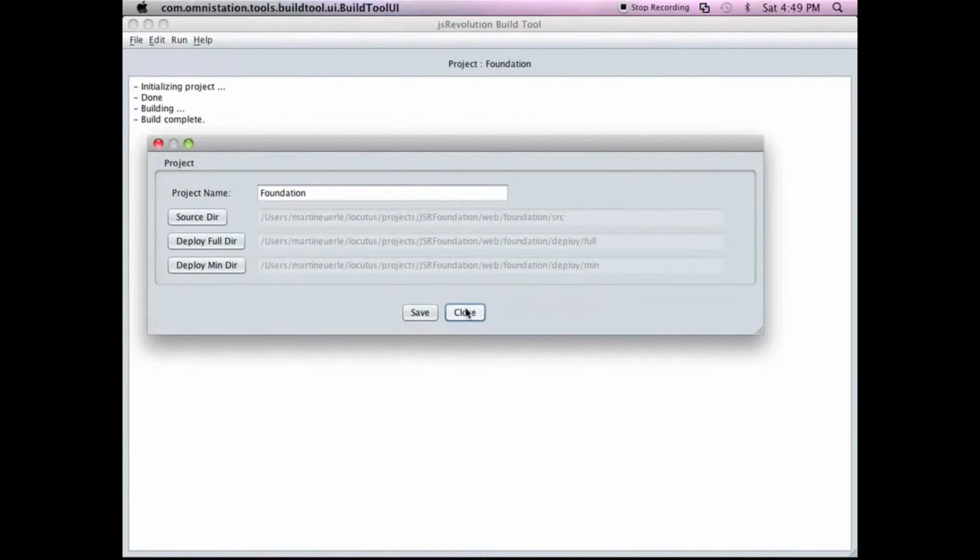Okay. So what the build tool does is the source directory is where the developer works on their files. When we build it, we take a copy of the current version, and we also identify a version copy, and we place that in the full directory. And we also minify both of those files and place those same files in a minified directory.